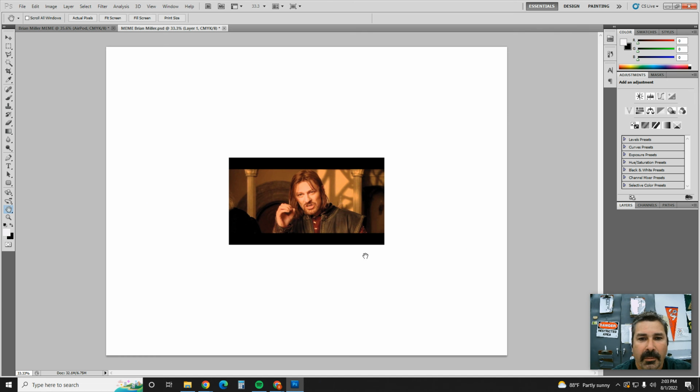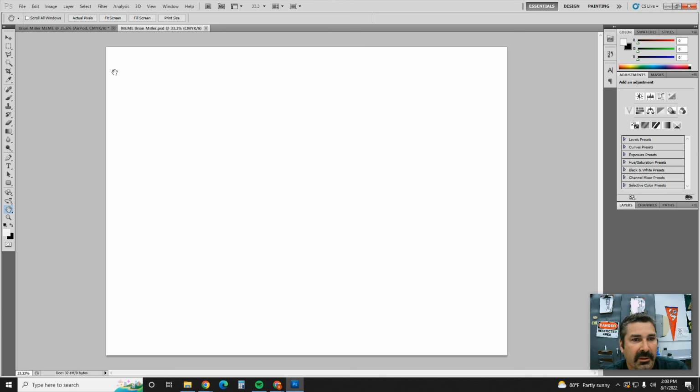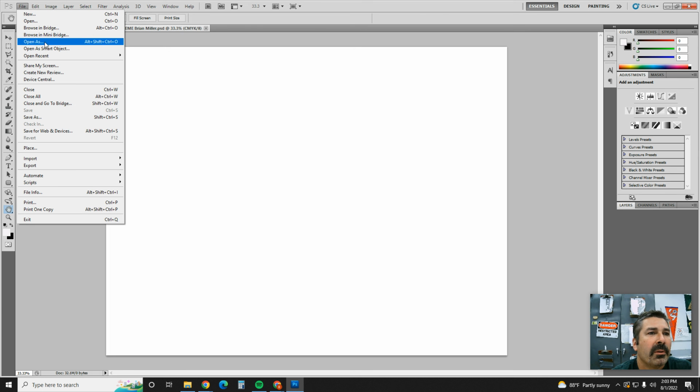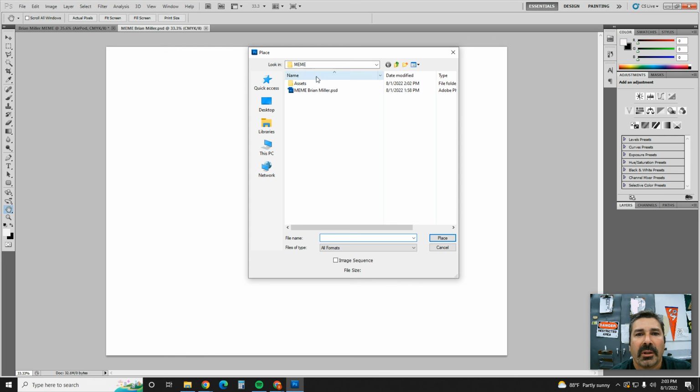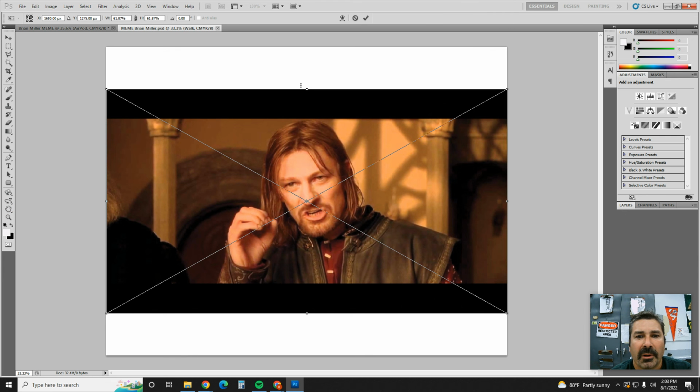So if we look in there, it's in that folder. So now I'm going to press Control Z to undo it. Control Z will undo that. I'm going to go File, Place, and then go into my Meme Assets. There's the picture. I'm going to put it in there, and it seems to come out a little bit better that way.